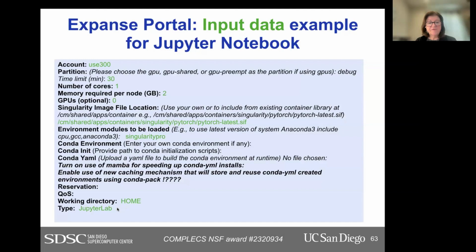For informational purposes, this slide, if you know your account, don't use 300. That's not usable for everybody. But this is an example of how to fill in those form elements for general purpose testing, just to get you going. I do want to point out that we use Singularity, and so you need to find the Singularity container. And here is the location for all the Singularity containers we maintain.